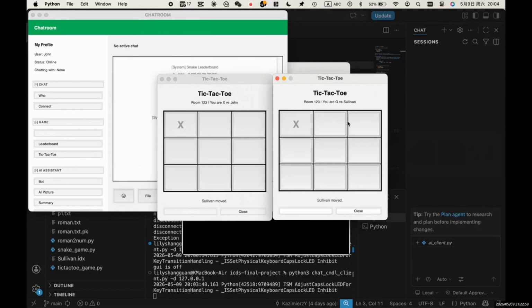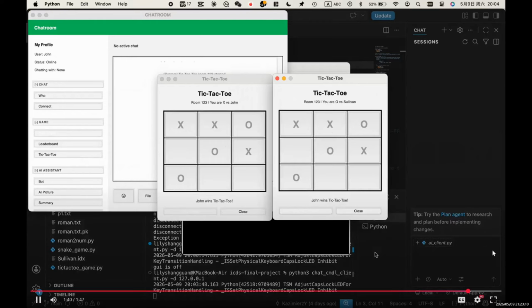The server checks whose turn it is, validates the move, updates the board, checks for a winner or draw, and sends the updated state to both clients. This shows that our chat system is not only for text messages, it can also support simple multiplayer interaction.